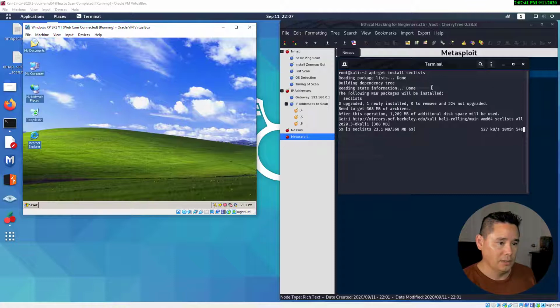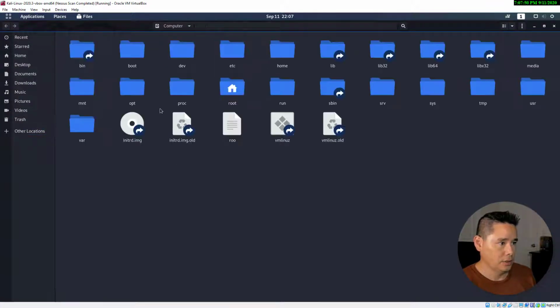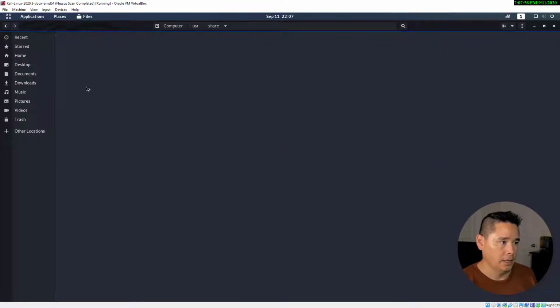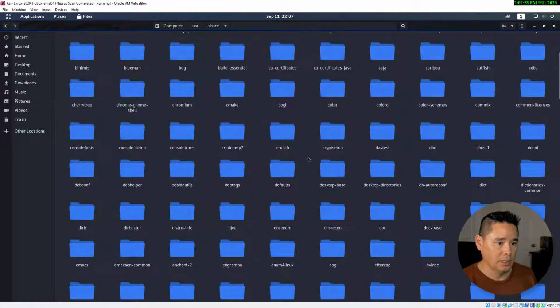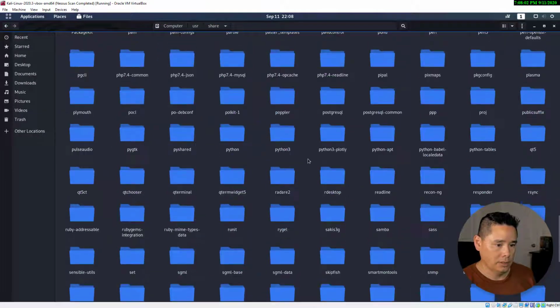What this is doing right now on our Kali system, if I go into the file structure, so I'll go to other locations, this computer, we're going to go to the root area, then the user folder, then share, and in here, once that is completely done, it's going to install a new folder called seclists.